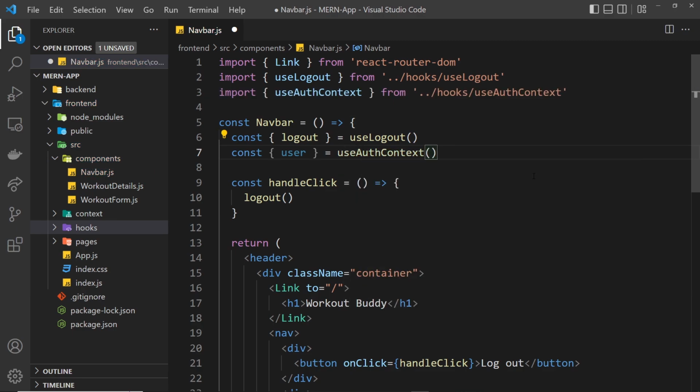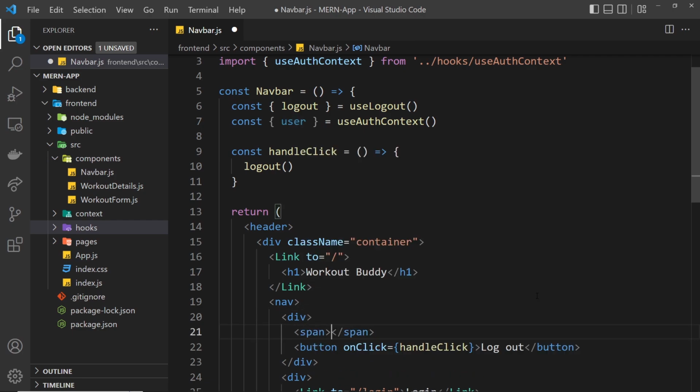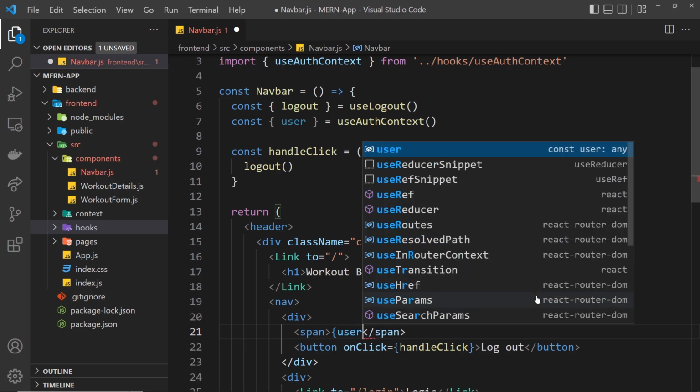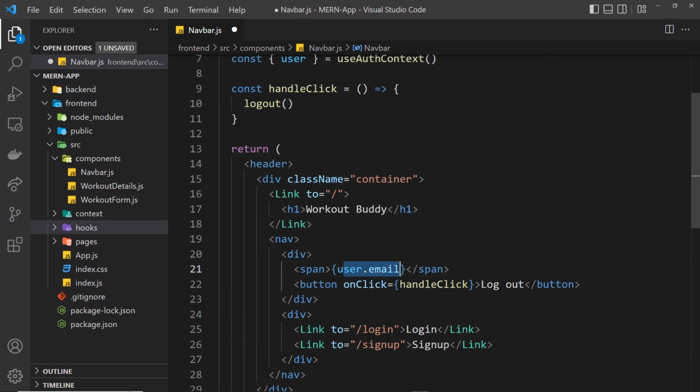And now down here, we can grab the user from that. So const user is equal to use auth context. All right, so we have the user, and now we could output the user email down here next to the button. So let's do that inside a span tag. So user.email, because we have that email property on it, remember. So when we're logged in, it should show the user's email next to the button.